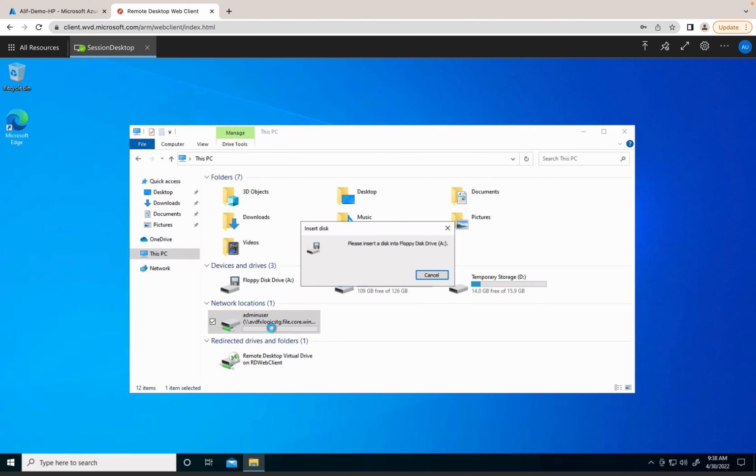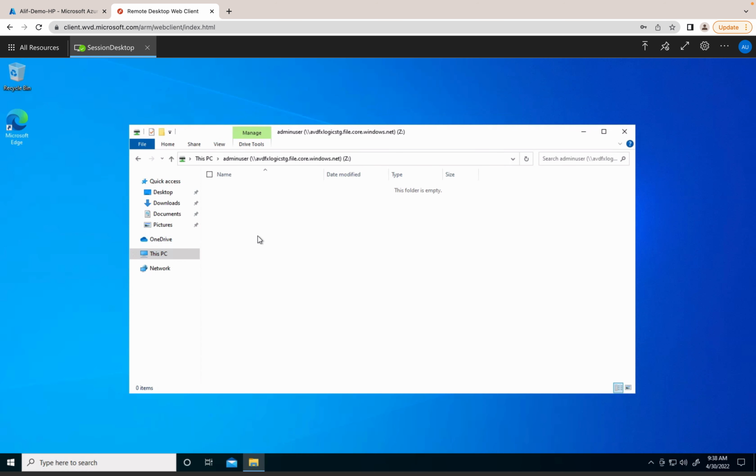This is the network location from where my user profile is coming. Although this has not been mounted as a local one, because I haven't done any configuration on the local machine, on the session host, because they have not been created from the golden image. But again, I can use this network location to create anything, right? If I want to create any folder here, I can go ahead and do that. And with this, what is going to happen?